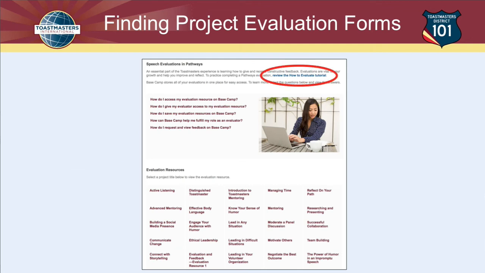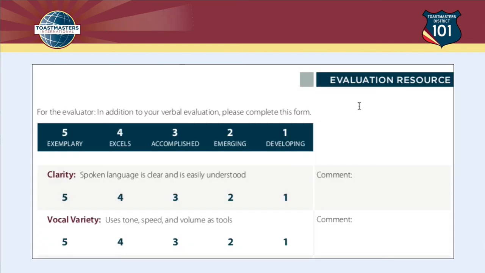Up in the upper right, there's a link called Review the How to Evaluate tutorial. I recommend you watch this tutorial maybe a couple of times. It describes how to give an evaluation in Pathways. In particular, it describes the numbers that you can circle or check for a particular speech. A 1 means developing, 2 emerging, 3 accomplished, 4 excels, 5 exemplary.